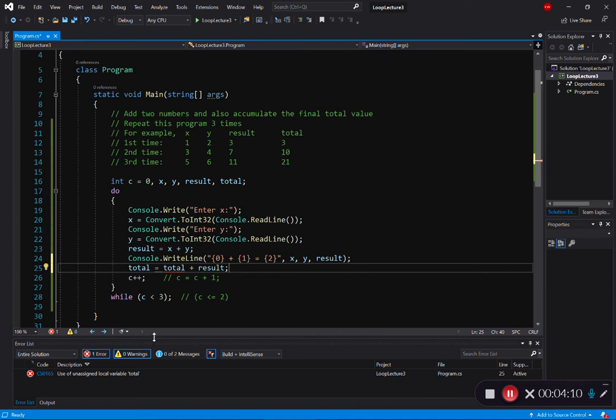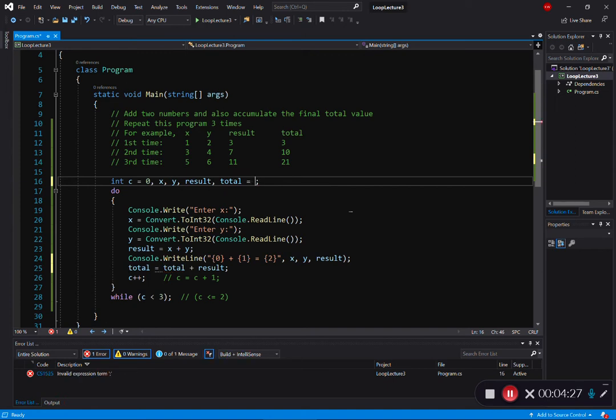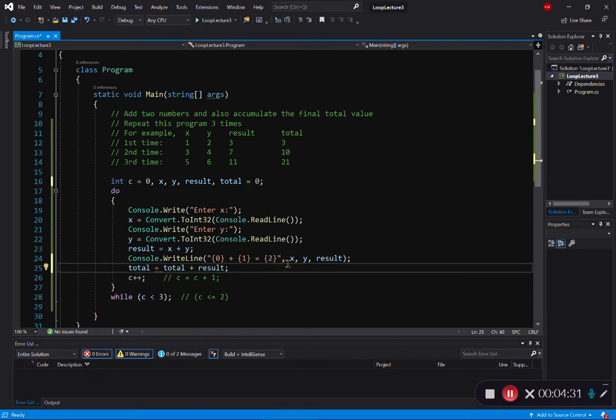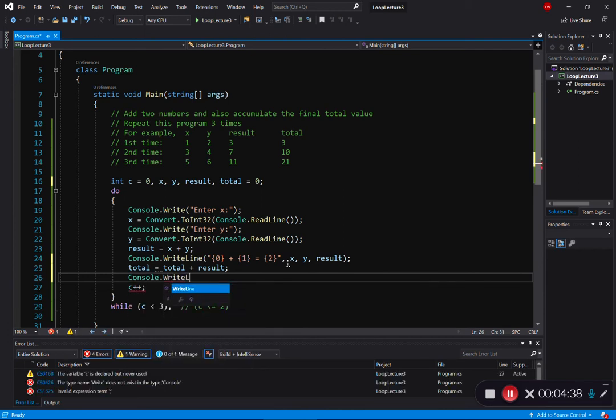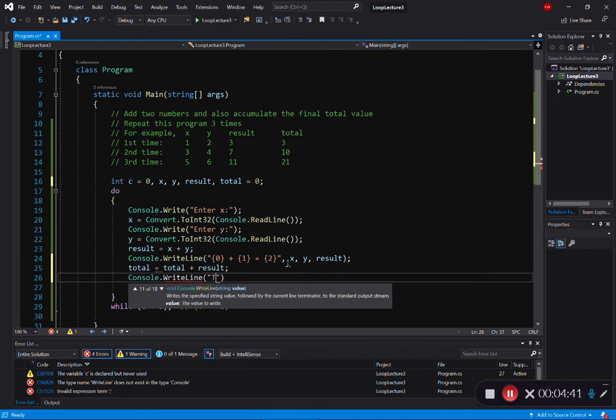But first of all, we have a problem. The similar error message: use of unassigned local variable total. And again, each time we have this kind of error message, when you declare it, just make sure that you set it to a good initial value. So we're going to set it to 0. And we want to also display the total value.